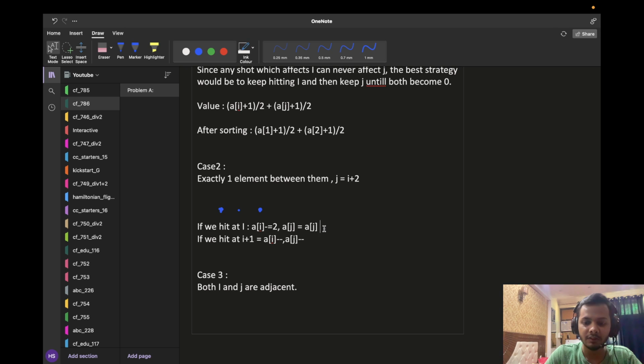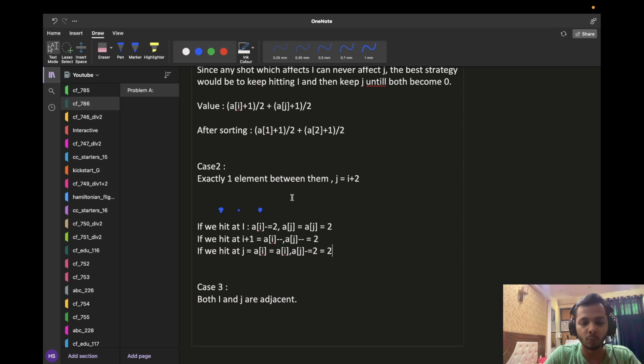So in the first case, we get a total benefit of 2. Similarly, in the second case, we get a total benefit of 2. And the third case is that we hit at j. So if we hit at j, then what happens is that ai remains the same and aj decreases by 2. Again, the total benefit is 2.